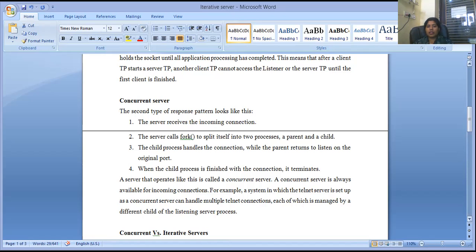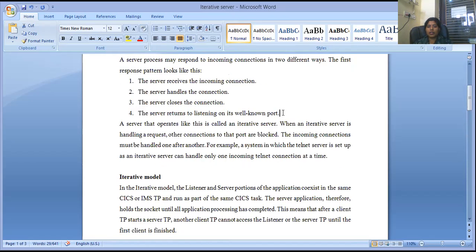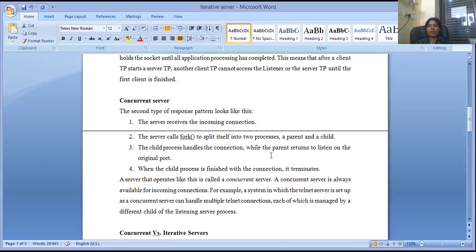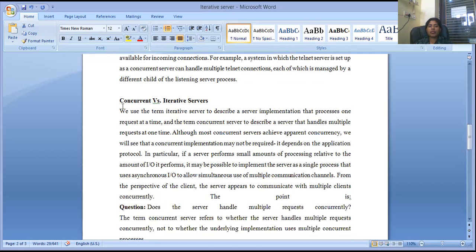Clear? And in the iterative process, you have already seen the four points here, isn't it? They support only one connection at a time, only one communication at a particular time. But in the concurrent process, they use multiple connections at a time, so they take very little time and work very fast. But the structure of the concurrent server is very hard and complicated, and maintaining and modifying that structure may also be very complicated. These are the things we consider under concurrent and iterative servers.